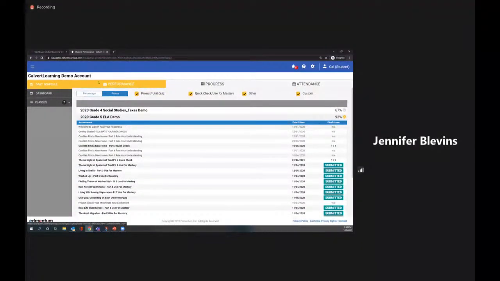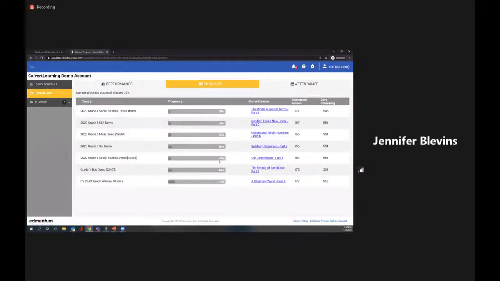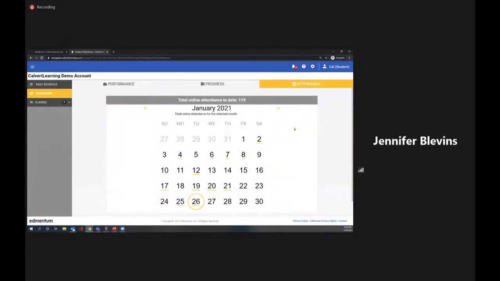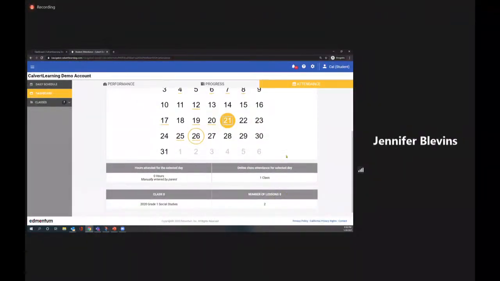You can also come in on this dashboard and take a look at your student's progress. This will tell you how far along your student is in each of the subject areas, and give you a percentage of completion here. And then the attendance tab is going to track each day that your student logs in and works in the platform. So anytime your student gets logged in, that day will show up with an underline. And if you click on the day, you can see what the student worked on that day.